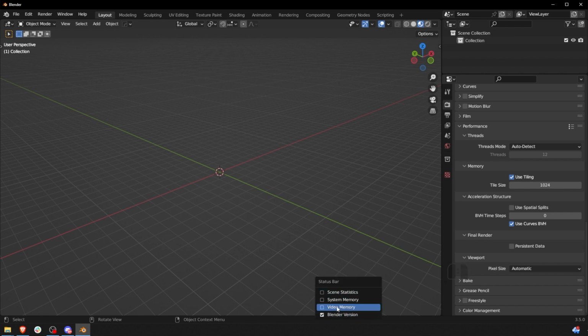And if you don't know how much VRAM your GPU has, you can right click on this and enable video memory right here, and it's going to say that in the bottom right, VRAM 1.3 out of 6 GB. And also go ahead and enable scene statistics right here, and system memory you don't really need. So just like that.